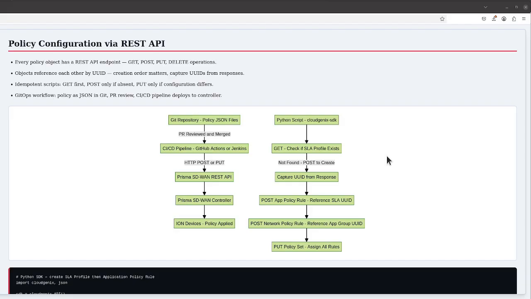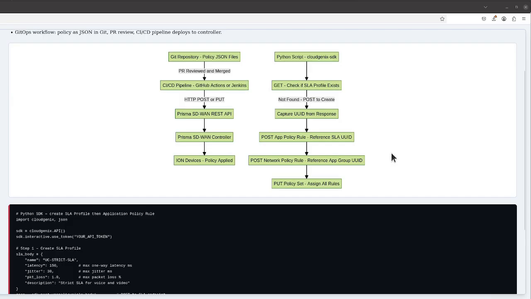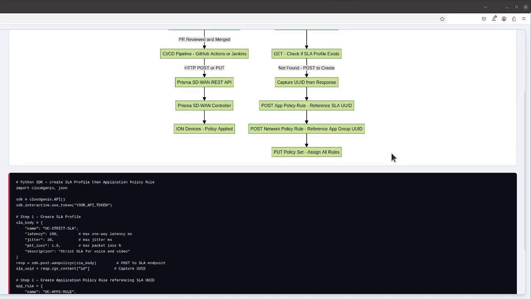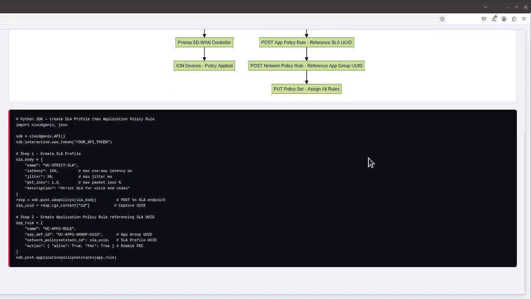The API returns a response containing the newly created object with its system-assigned unique identifier, a UUID, which you must capture and use in subsequent API calls that reference this SLA profile. This dependency chain, where one API object references another by its UUID, means that API-based policy configuration must be performed in a specific order. You cannot create an application policy rule that references an application group and an SLA profile before both the application group and the SLA profile have been created and their UUIDs captured.